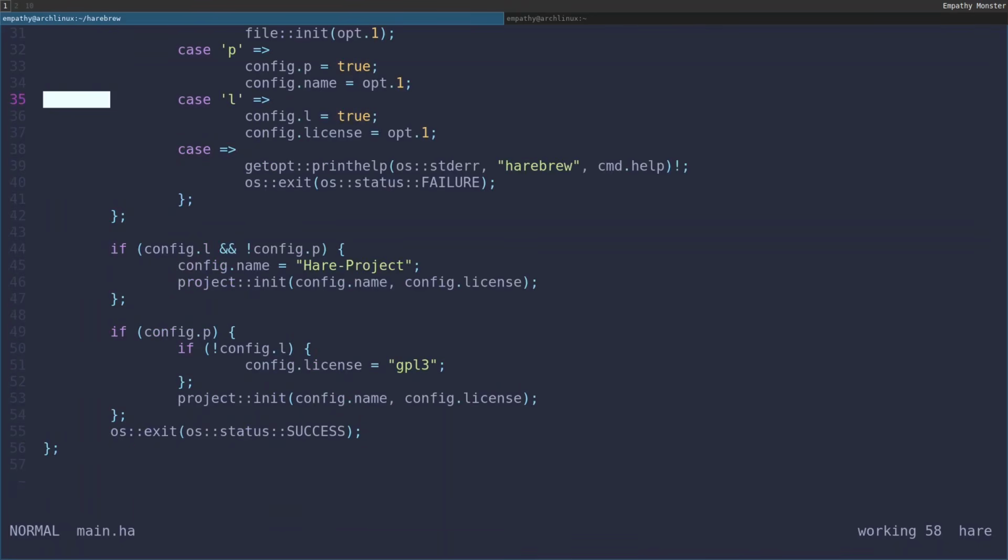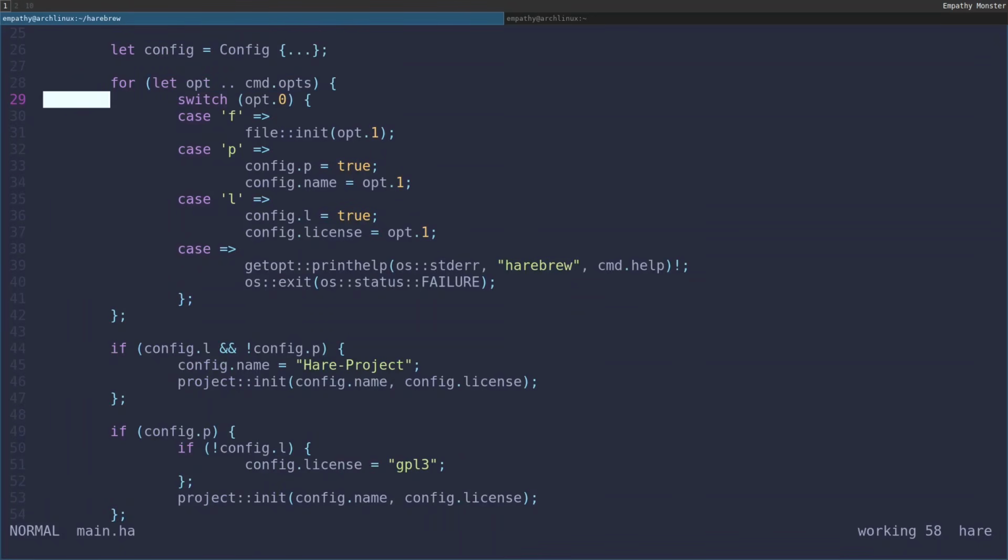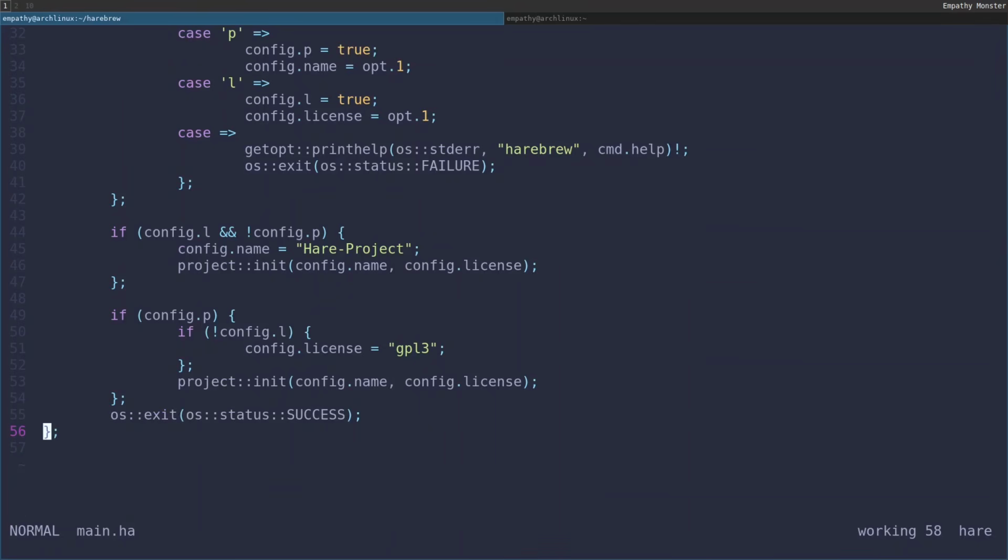Defer getOpt finish, we're initializing our struct. Okay, file. Okay, that looks good. Printing the help message. Okay, if config L and not config P, we're setting the project name to Hare project, and then calling project init, and if config P, and then if not config L, we are specifying a GPL3 license, and then calling project init, passing in the name of our project and the license. Okay, so this is good.